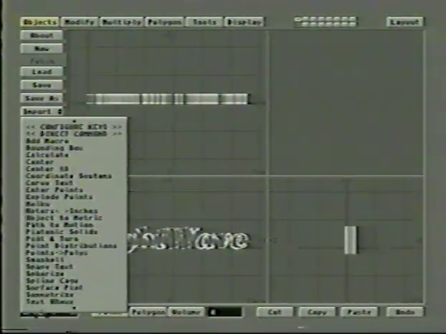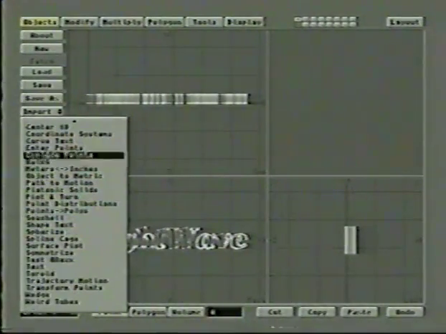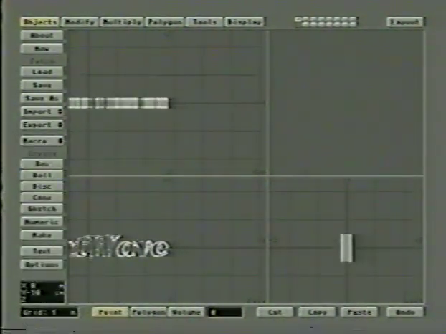And to get to the macros, you just click on the macro key, and it shows you all the different macros you can choose from. And we'll be using a couple of these, but let's just talk about the center macro. This will automatically center it.